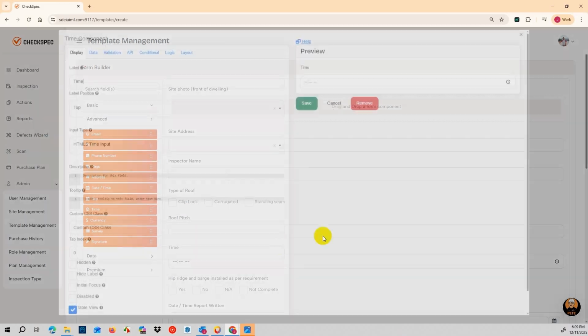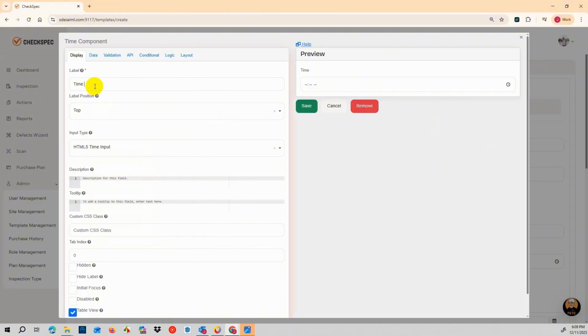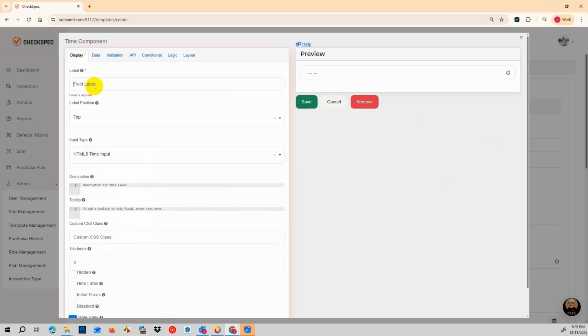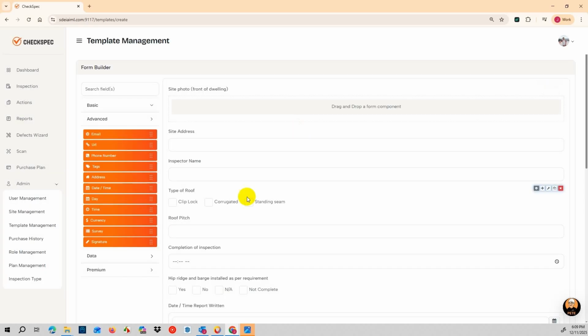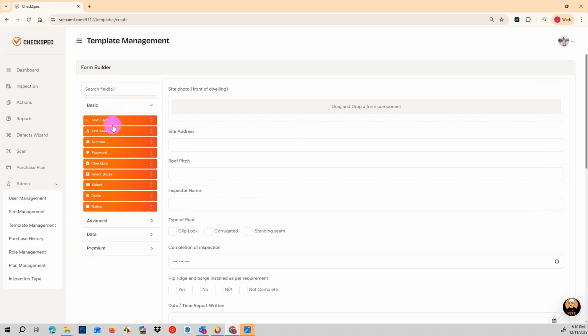So again, time, left site, or completion of inspection, and we can just assign a time to that. Really easy drag and drop type stuff, guys. We've tried to make this as basic as possible.